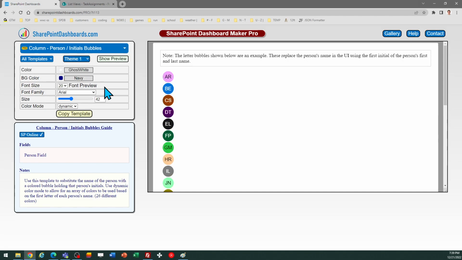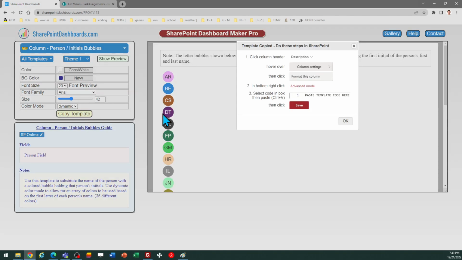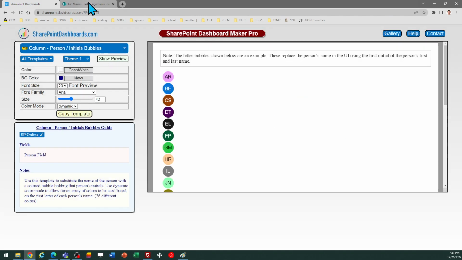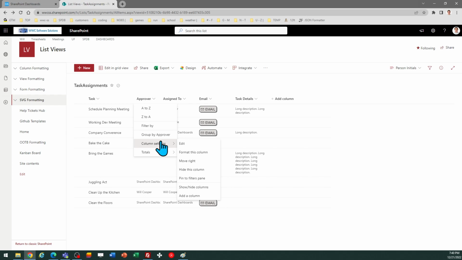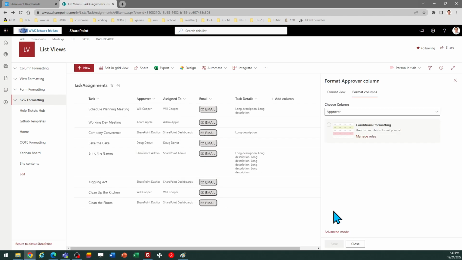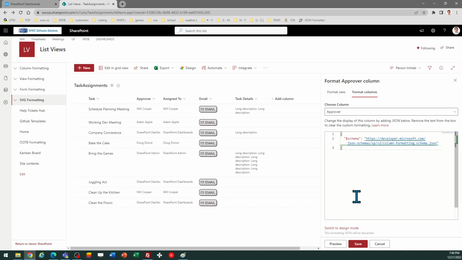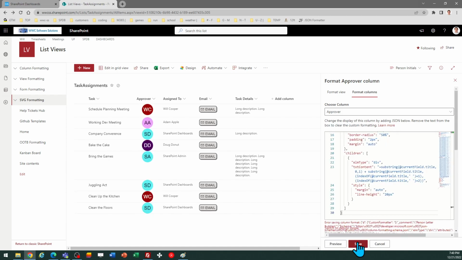I'm going to go with the regular theme 1, and I simply need to have a person field in SharePoint to apply this to, either one I've created or the created by or modified by fields. So I'm ready to go. I just need to click on copy template and then follow the instructions in the box. And then I can come over to SharePoint and I'll go to one of my people fields, column settings, and then format this column, then go to advanced mode and just paste in the code and save.